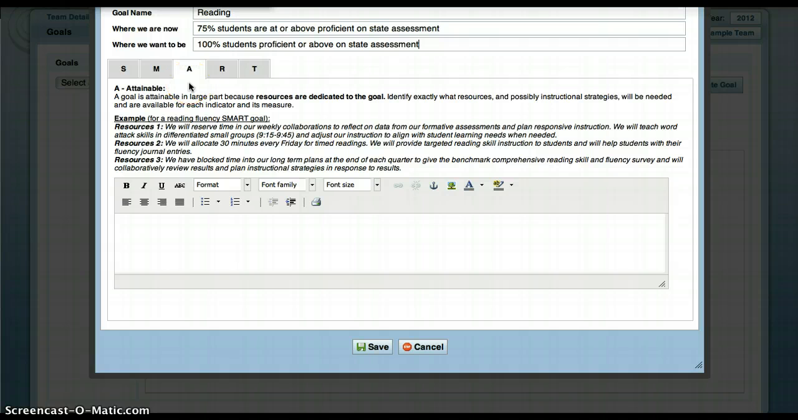For the A, we've set it up for the A to stand, well, the A does stand for attainable, but what we like teams to think of is what are the resources that are going to help this goal be attainable? So you will document what resources you will use. You can copy and paste images into these using the image tool.